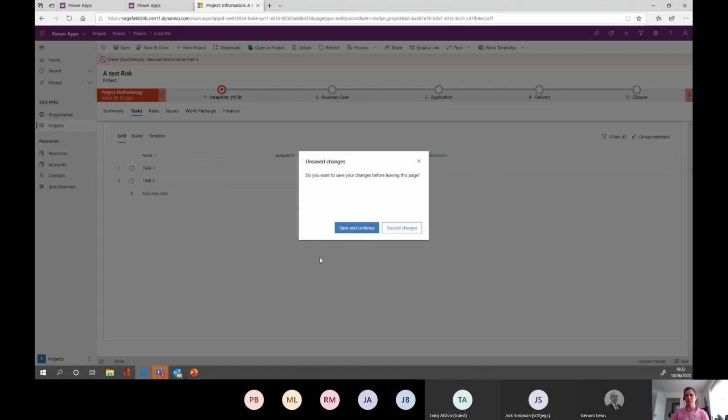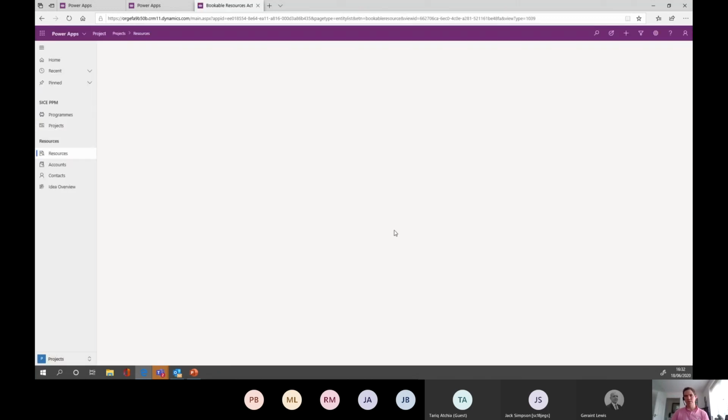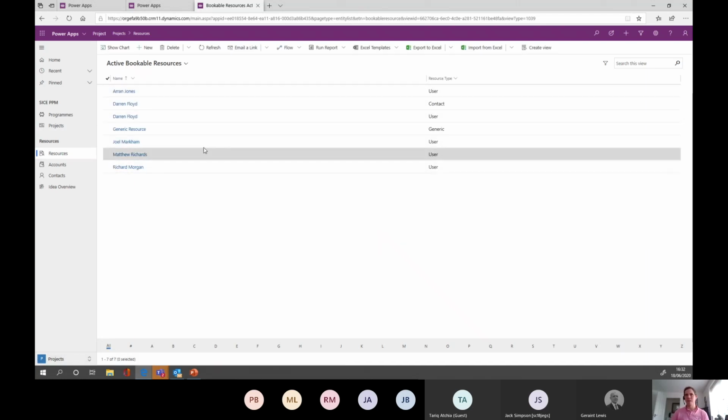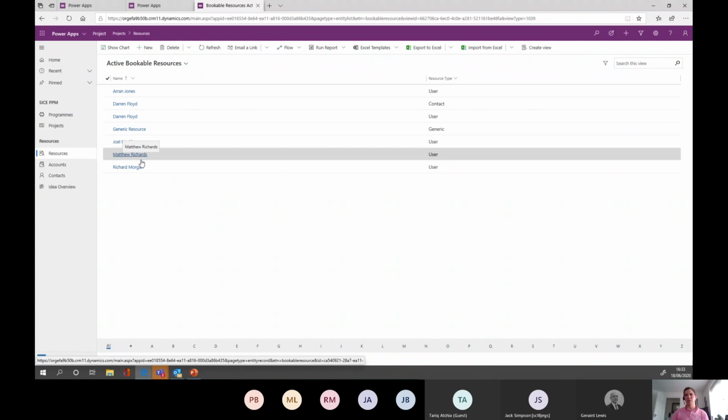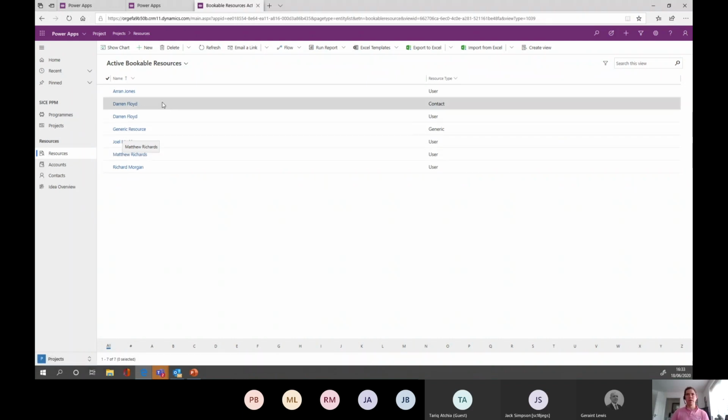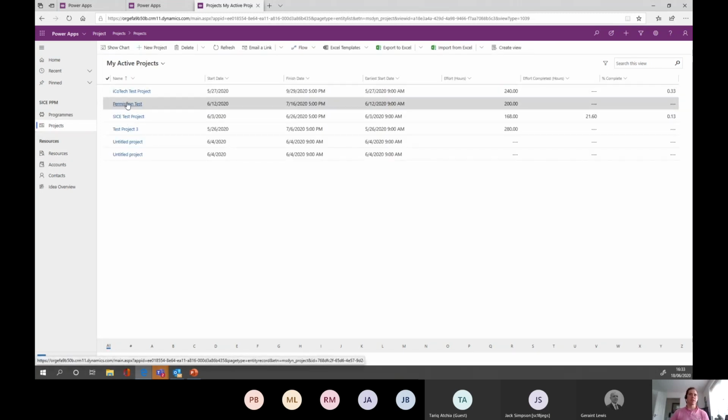So we've got a resources tab as well. I am going to discard those changes because it's shouting at me for something. I've missed something somewhere, but we've built our resource pool up here so you can assign resources to the solution itself. So that's just a really simple project app that we've created just to manage the execution and delivery of projects and the reporting of risks and issues.